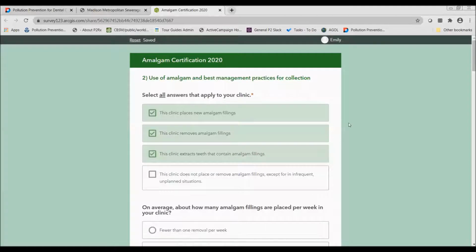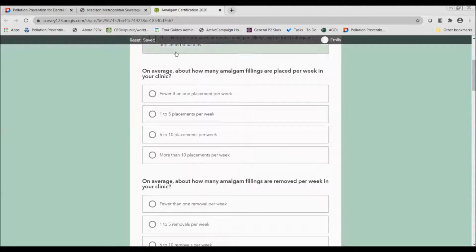For the sake of demonstrating this form, I'm going to select this clinic places new amalgam fillings, removes amalgam fillings, and extracts teeth that contain amalgam fillings. Once again, we have some optional questions that appear. This, again, is just informational to the sewers district about the extent that amalgam is still being used and therefore mercury waste is being generated in our service area.